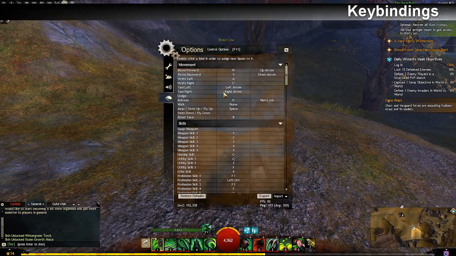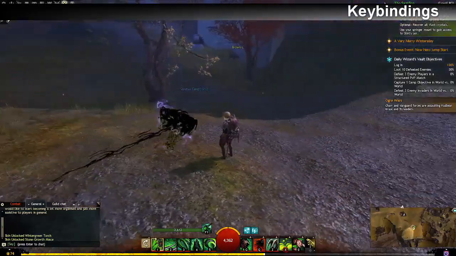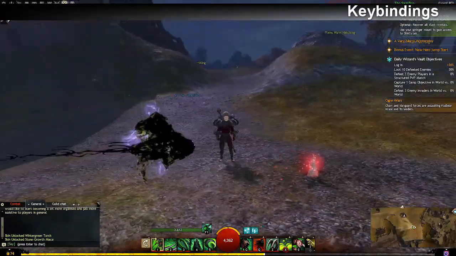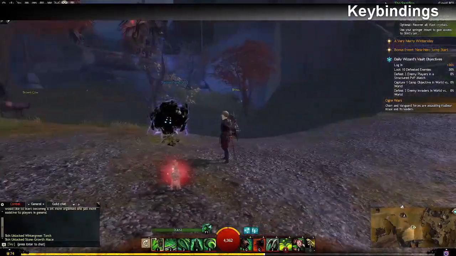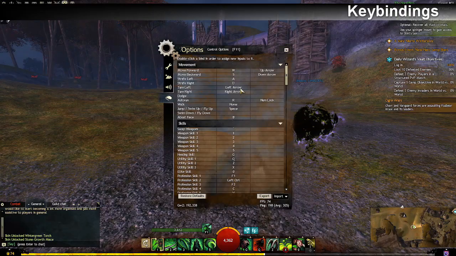When you do not have those keys mapped there, your character turns. So what this means is your character kind of does this, which is hard to do now without it on. But your character basically just turns in a circle. And this slows down your responsiveness, or your ability to respond to actions in the game.